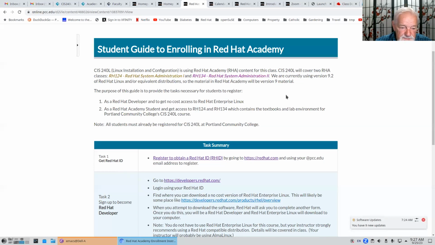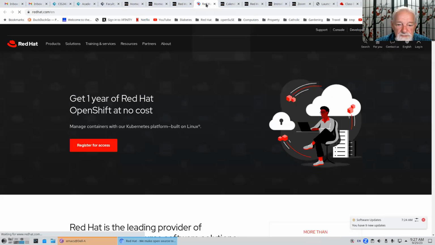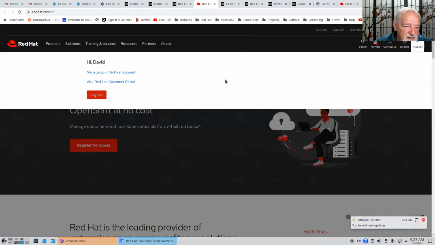To get signed up with that, the first thing you do is you go to redhat.com. Up here it says account, and well, if you're not logged in, it will give you an opportunity to make an account, and so you sign up making an account.